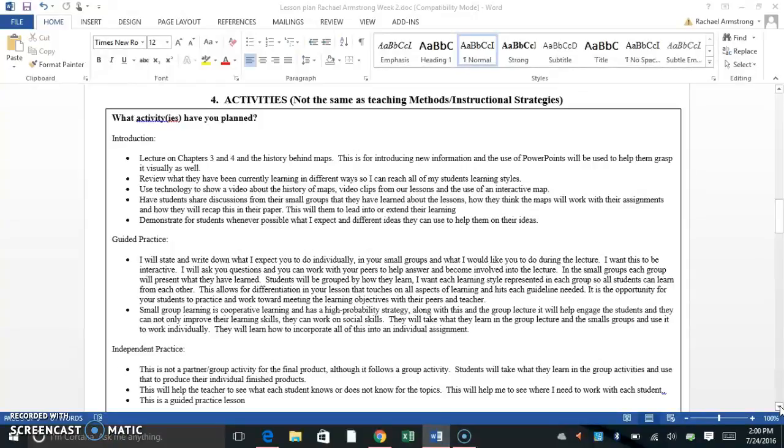Students will be grouped by how they learn. I want each learning style represented in each group so that all students can learn from one another. This allows for differentiation in the lesson, and it touches on most aspects of learning and hits each guideline that is needed here. It is an opportunity for all of my students to practice and work toward meeting the learning objectives with their peers and the teacher.